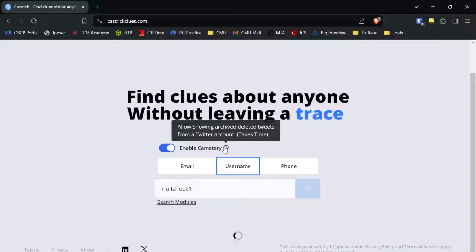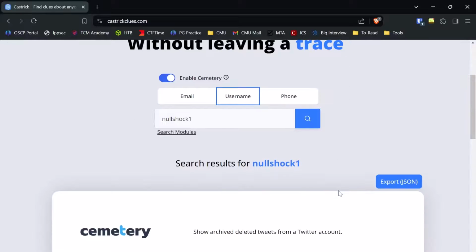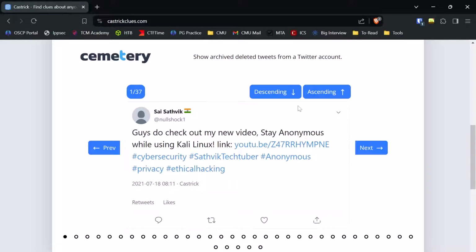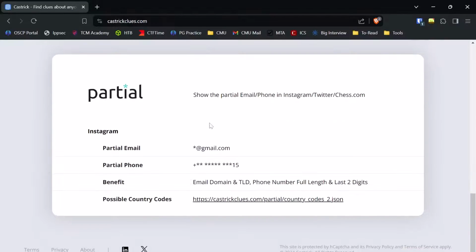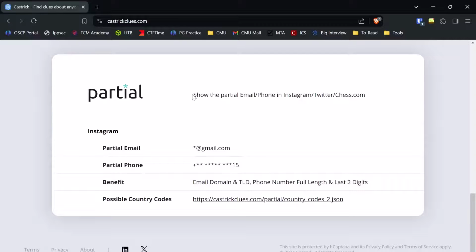This reveals a lot of information because we people tend to delete a lot of stuff. I once used to have my phone number available on my Twitter account, and I deleted it later, in the form of a tweet. So this can be really cool, and you can see it shows some of the archived deleted tweets. There are a lot of them, you can go and check them out. And it even tries to find out the partial information.